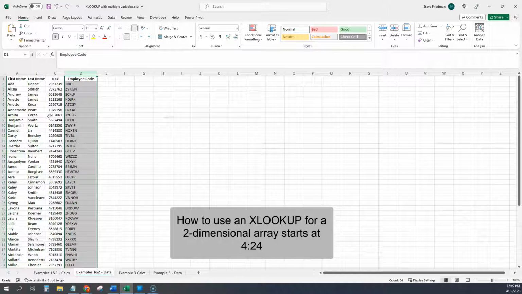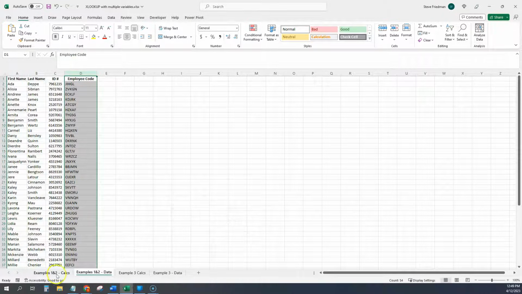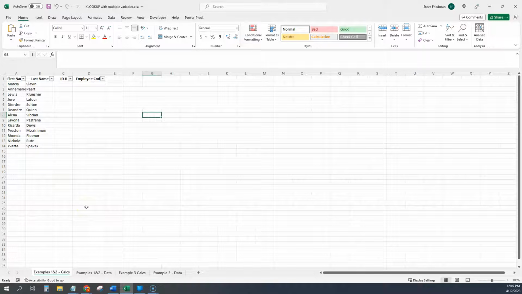In this example, we've got first and last names in two columns, and we're trying to find the employee ID for a subset of the employees on this other list with first and last names. Neither the first names nor the last names are unique, so we can't use either one alone for XLOOKUP. We have to combine them. The easiest way is to not use an XLOOKUP at all.